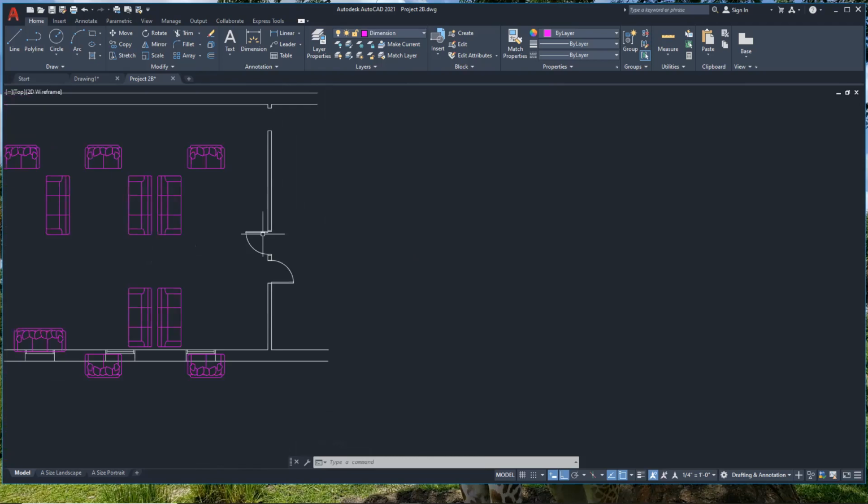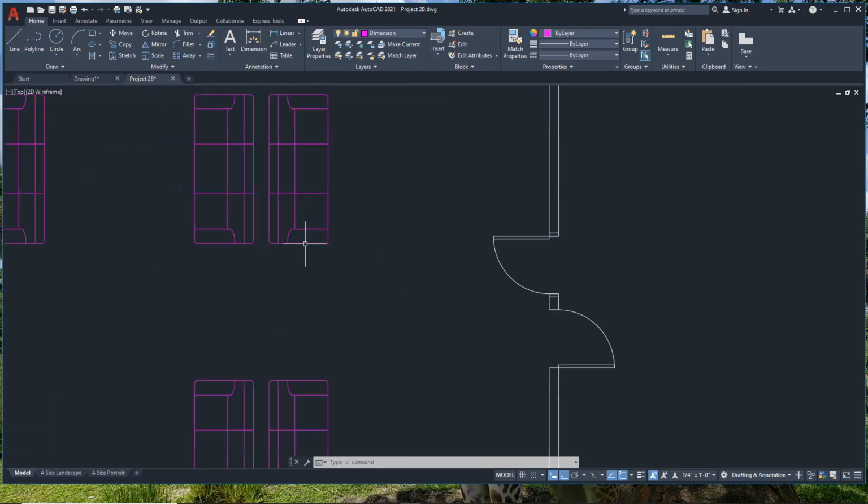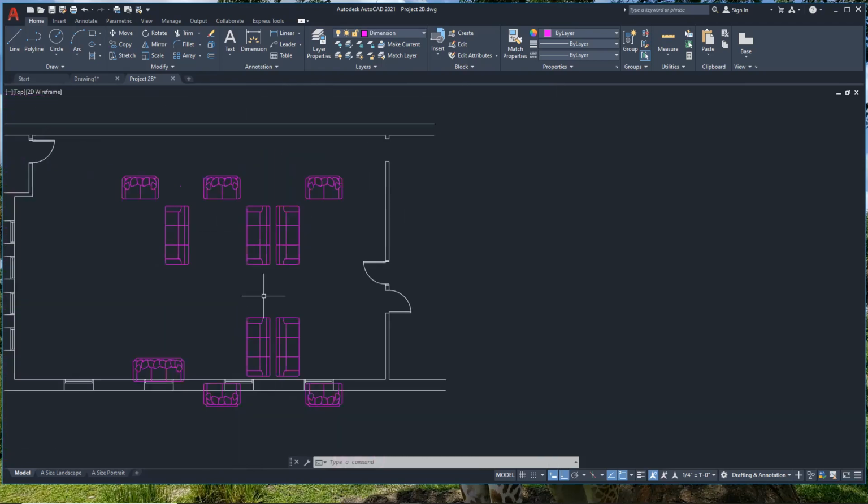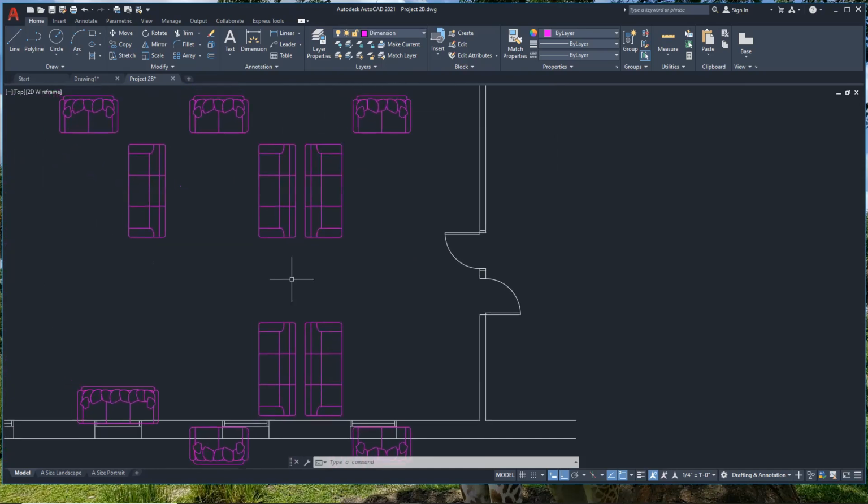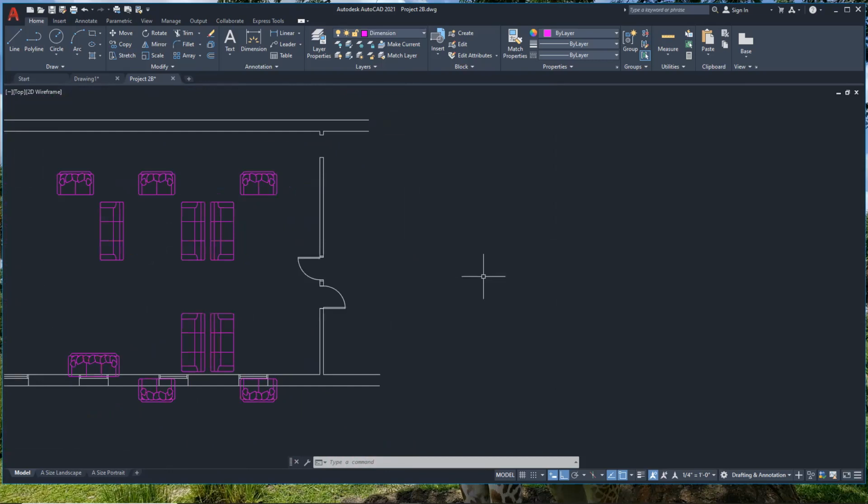Also, you need to remember that if I make a change to one block, all of the blocks change. So you just want to be aware of that as well. So let's talk about creating a block.